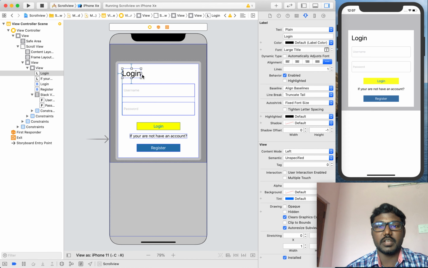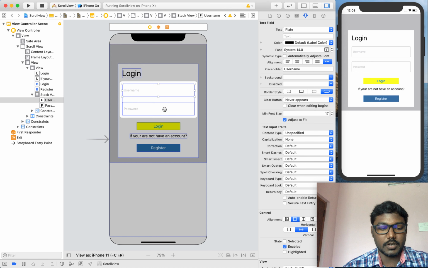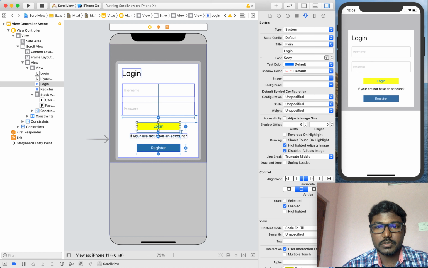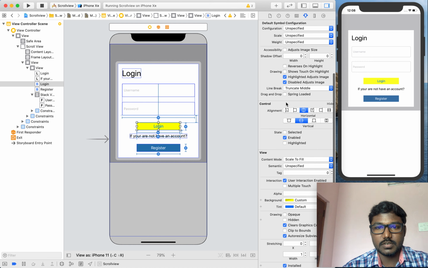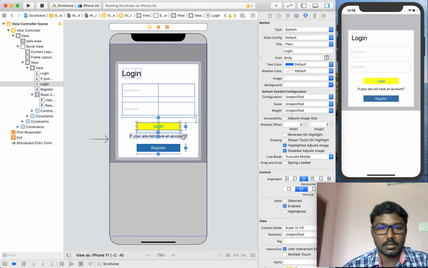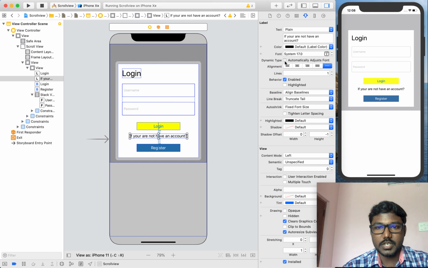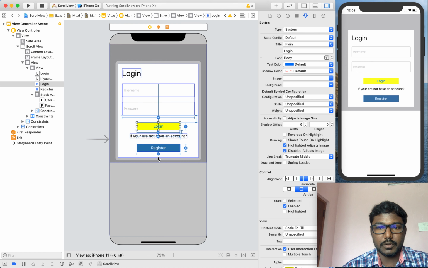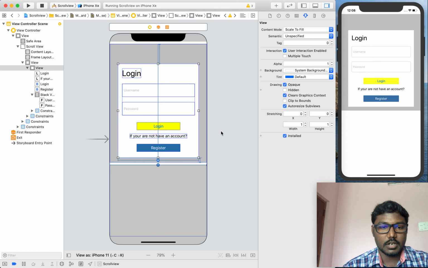If you need to support the accessibility feature, you can change this label's dynamic type by ticking the checkbox to automatically adjust font, and for each element we can set dynamic type so that the font will change as we need. Likewise, I am setting each element. If you need the button font, you can change it in code. Likewise, now I run the project.